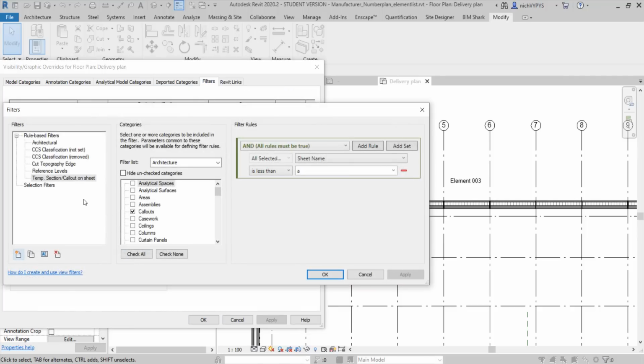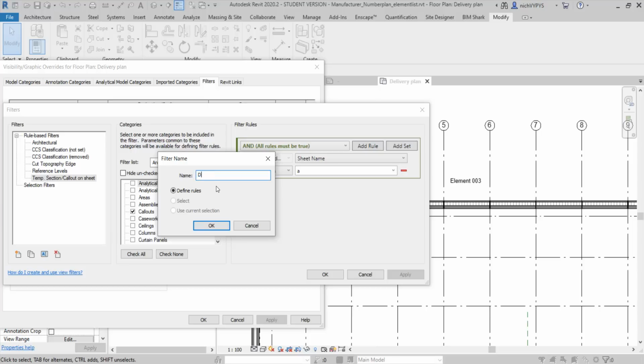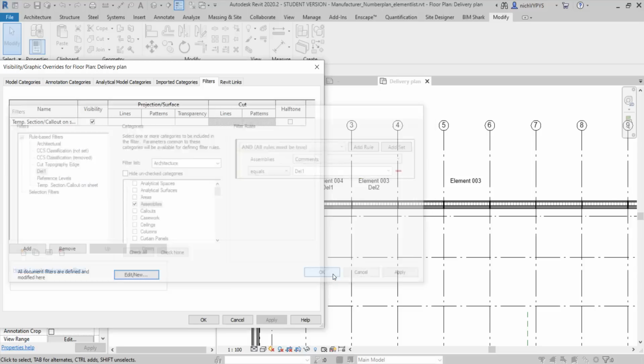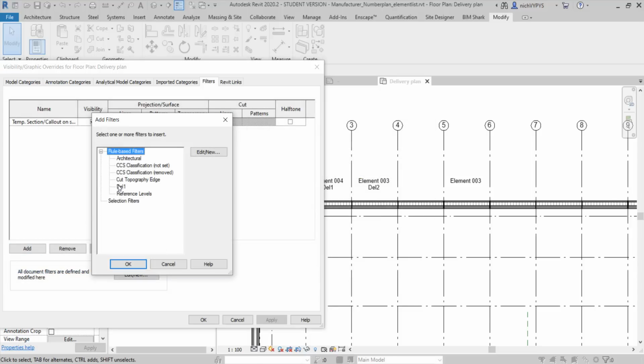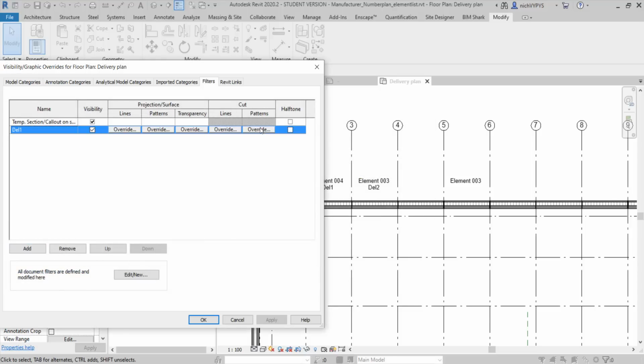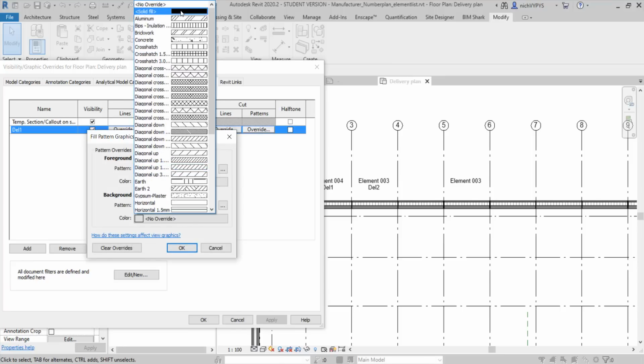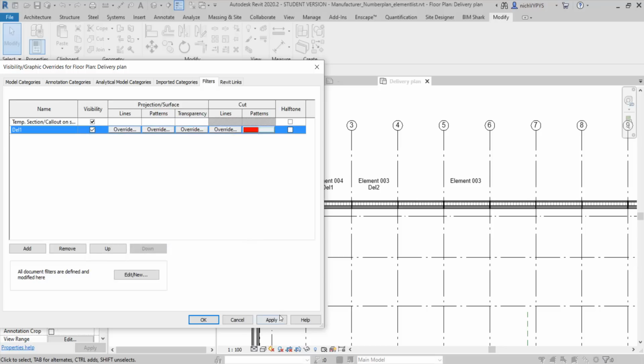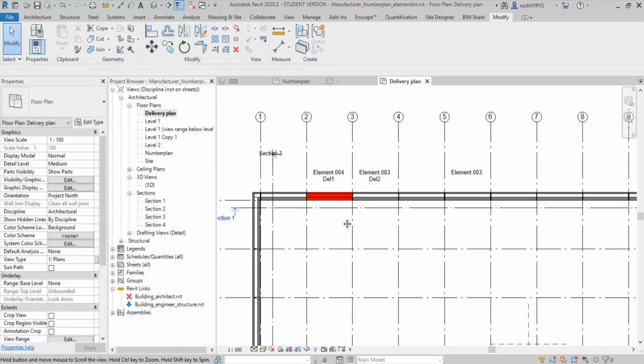So under filter, I'll create a new filter called delivery 1 or DEL1. The category should be assembly, and the field that this filter should look into should be the comments field. Every time it equals DEL1, it should do something. In this case, it should override the cut pattern and the cut pattern's color. So now you can see that the delivery element number 1 turns red.